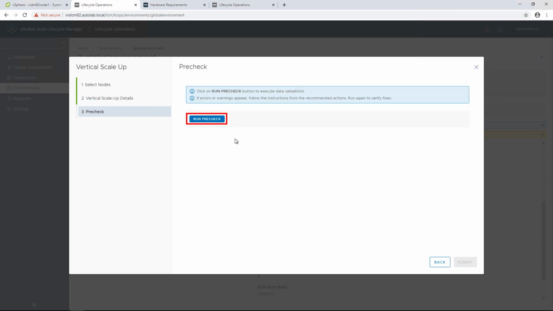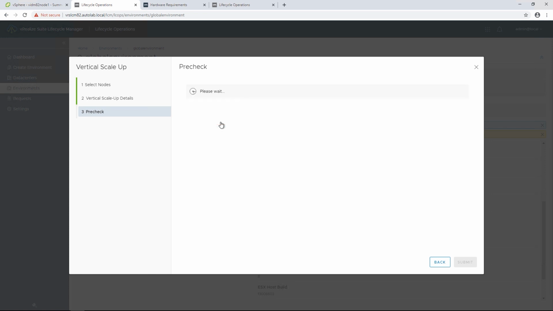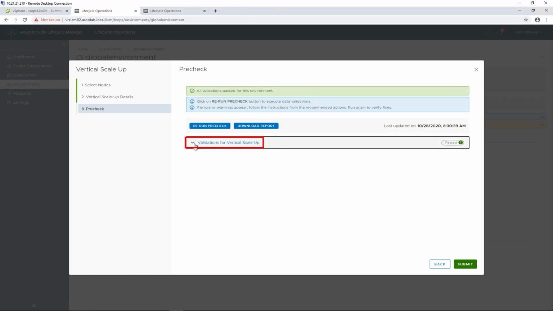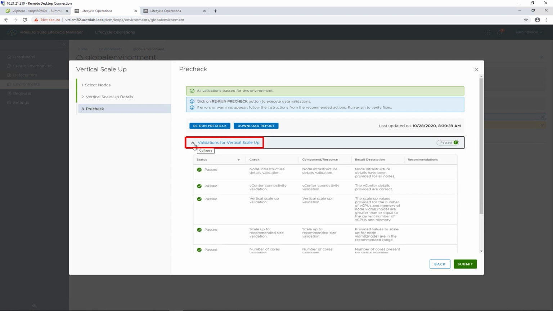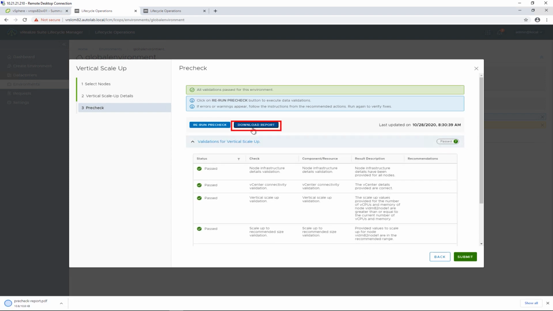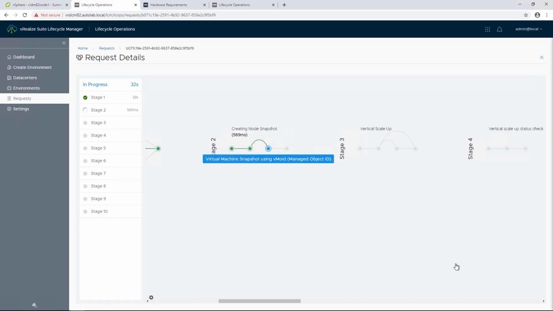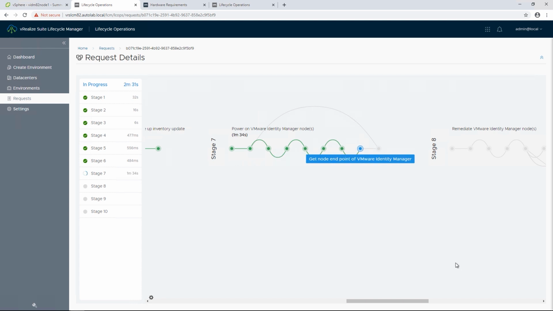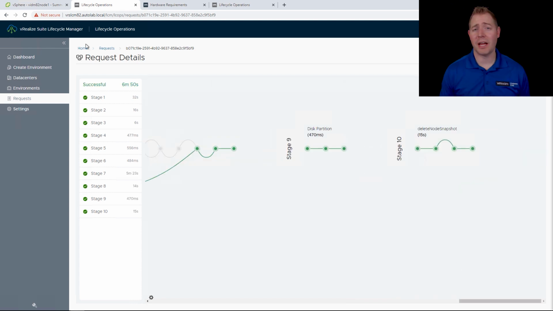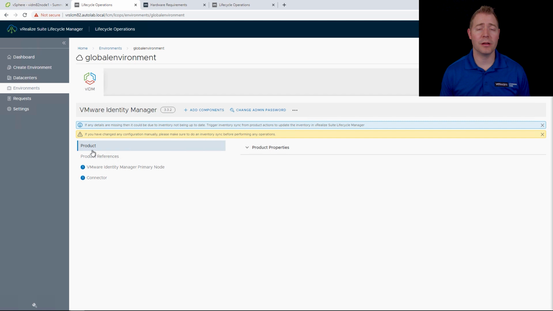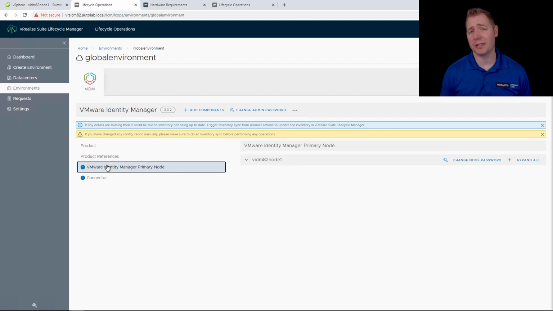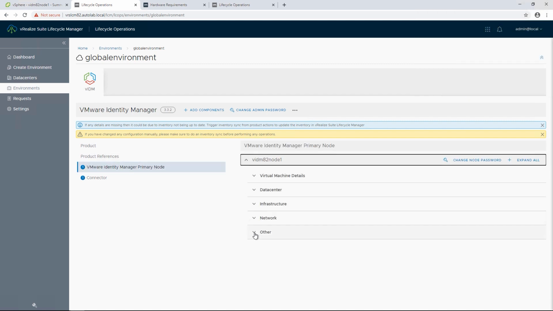Next, we have our pre-check. Let's just double check our environment to make sure everything is working correctly before we begin this procedure. If there's an issue, I can click on the dropdown to see what kind of issues we have. Alternatively, I can click on Download Report and take a look at the results offline. I'll click on the Submit button. This operation took 7 minutes in my lab environment, but I've also seen it take 20 to 30 minutes. Let's go back and double check our resources.